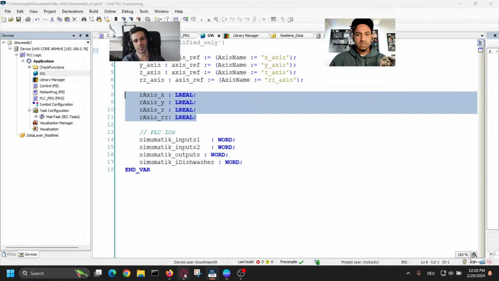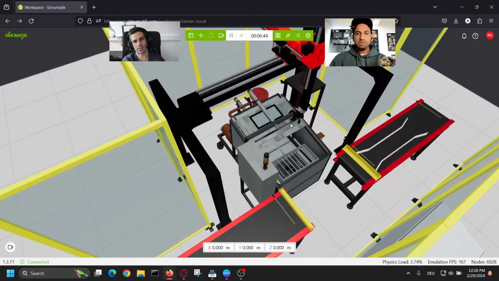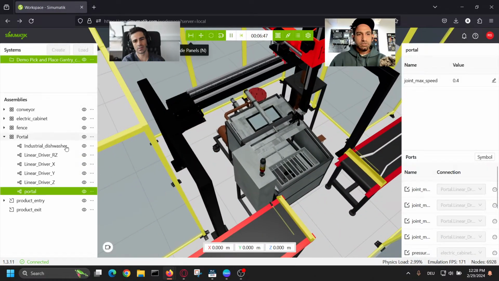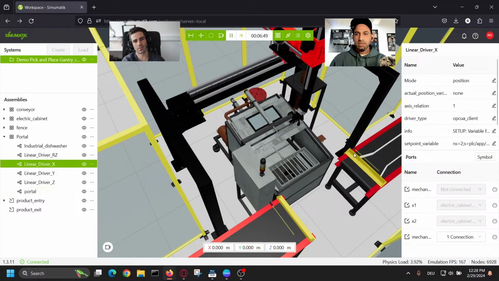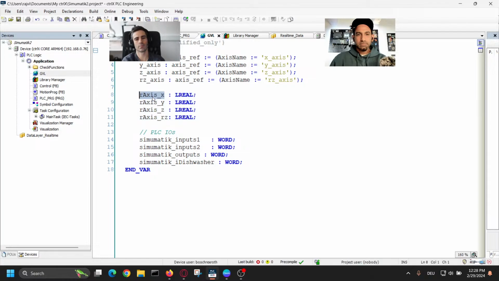And these actual positions are in the end going to my portal. So if you see my portal again, and I show you the drive, let's say X drive, you can see I have mentioned the set point variable. This is global variable R axis X. So that's the part of my OPC UA. And this R axis X is actually coming from here. So here I'm getting... This is what you are reading. You are reading like set point, but it's actually the actual position, because we're running an open loop. Exactly. And then I have similarly for YZ and RZ, and then PLC IOs.